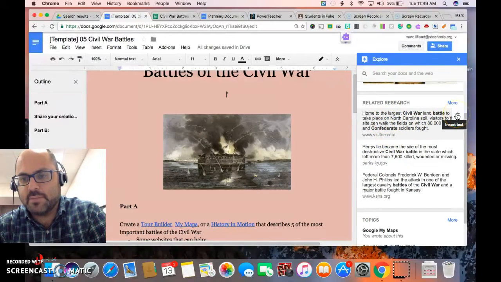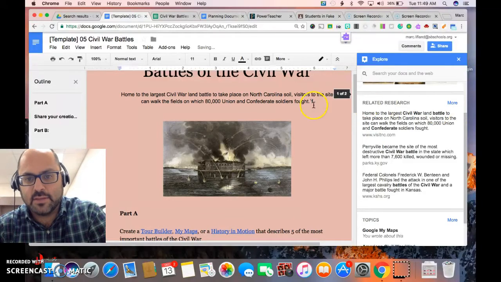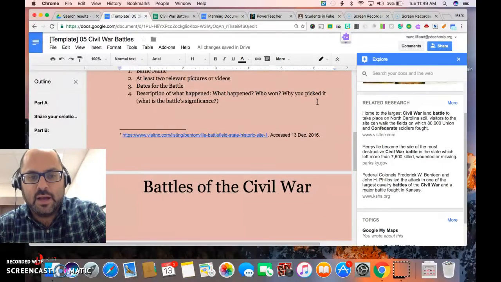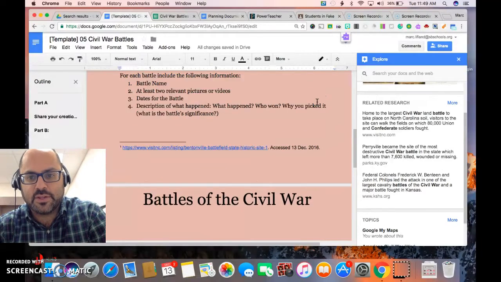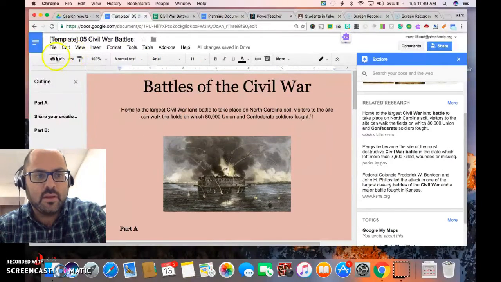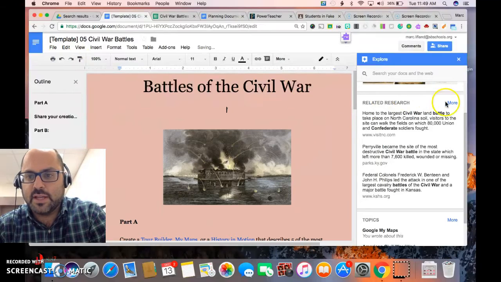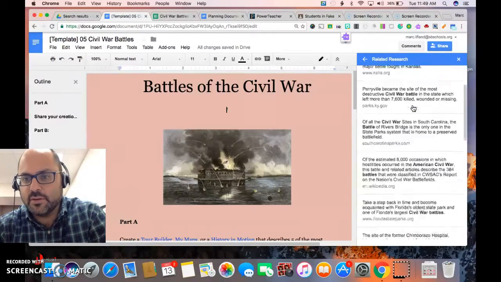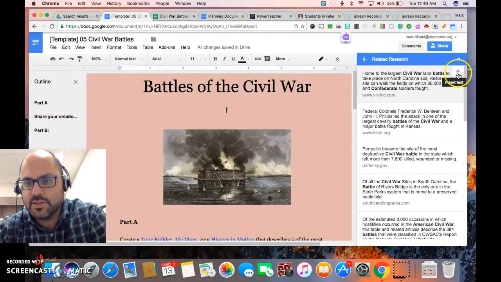If I hit this plus button, it will insert that text, whatever was there, and it will also insert a sourcing notation at the bottom. And so that's great. And you click on more, you'll get more information from other sources, and you could just quickly add it.